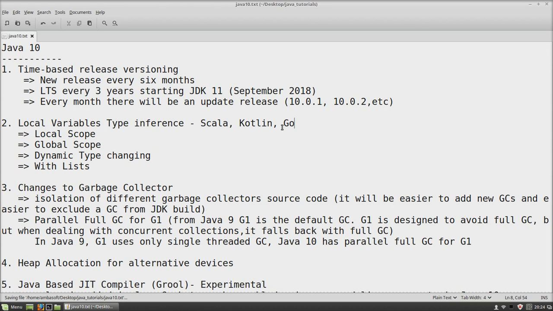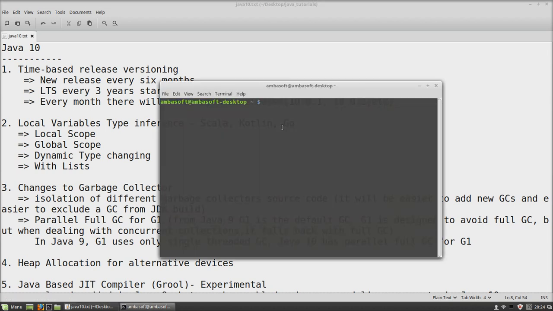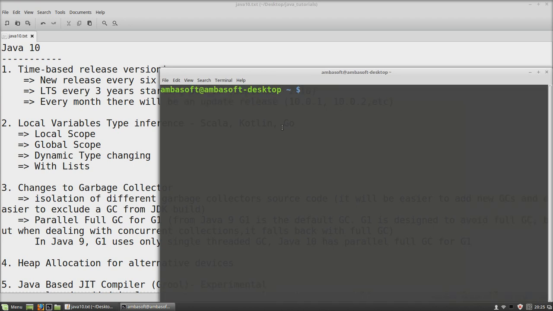Okay, so I am going to open my command prompt. I will increase the size for better readability. I am going to create a new directory, Java 10 demo. cd Java 10 demo. Sorry.